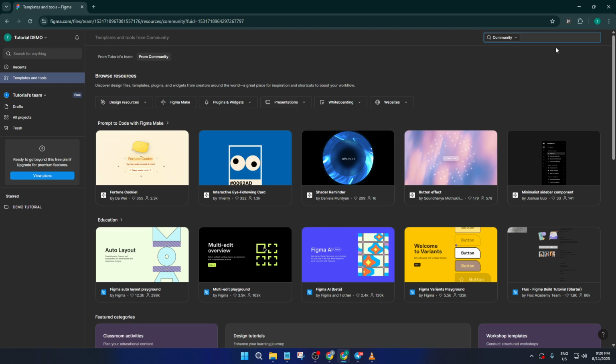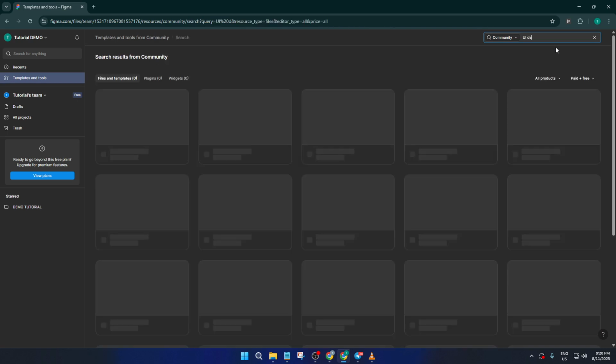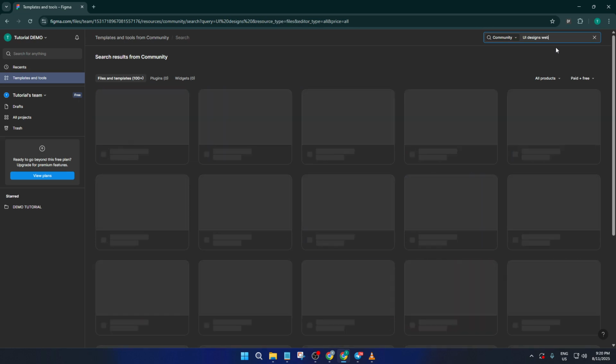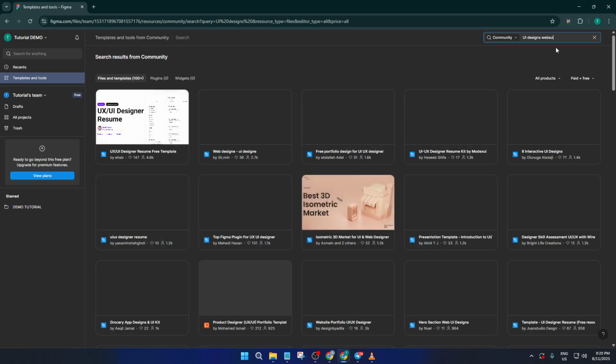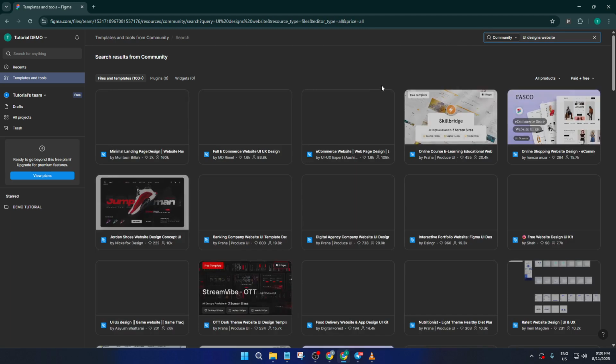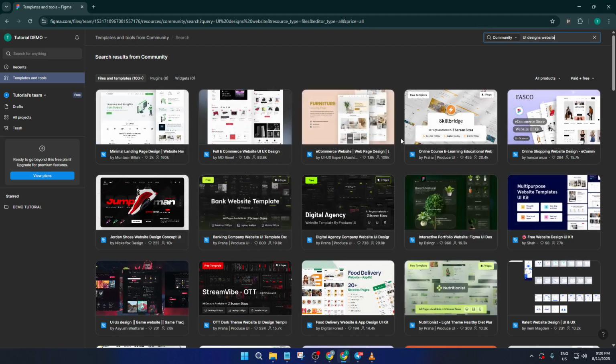Now in the search bar, type in UI designs. Take a moment to explore, don't rush. You'll see dozens, sometimes hundreds of different templates pop up. Some are minimalist, some are bold and colorful, some are specifically meant for portfolios or e-commerce. Browse through and see what catches your eye. Remember, there's no right or wrong choice here. It's all about finding inspiration and a template that feels close to the style of site you want to redesign.